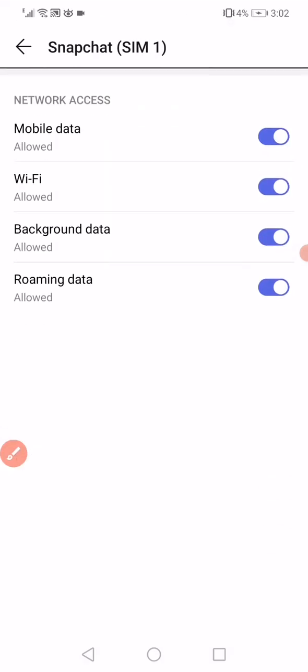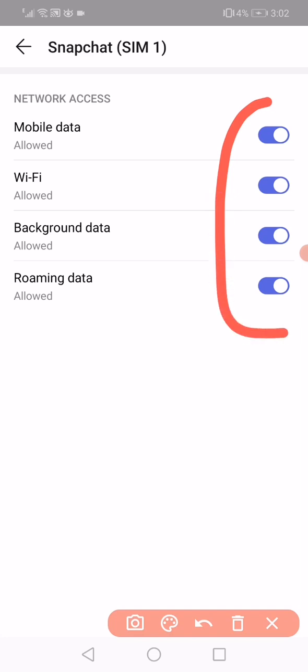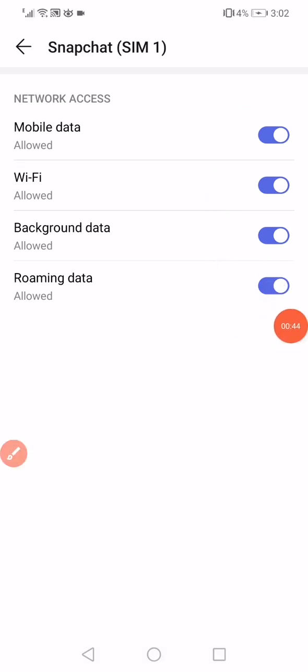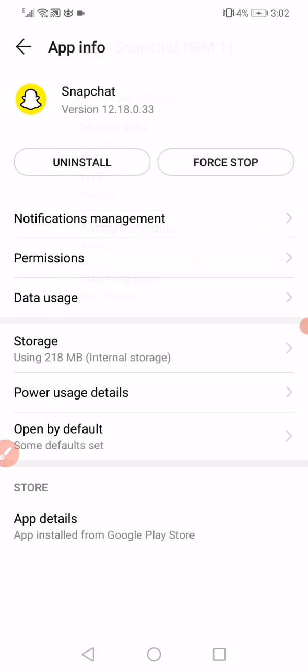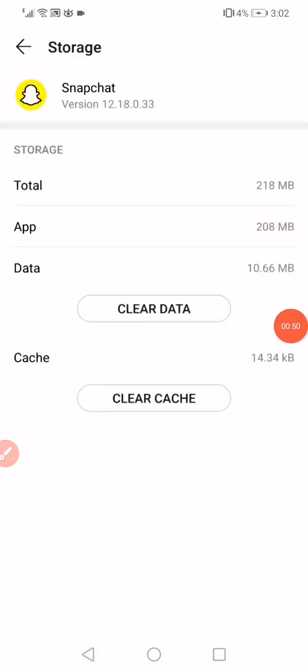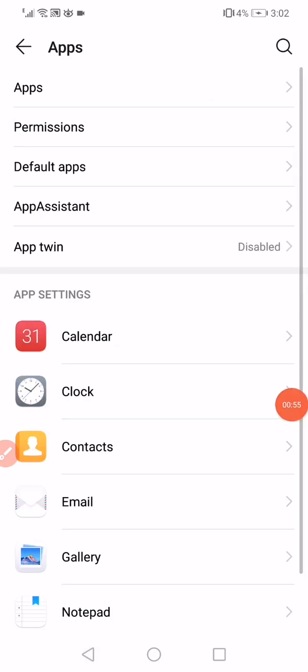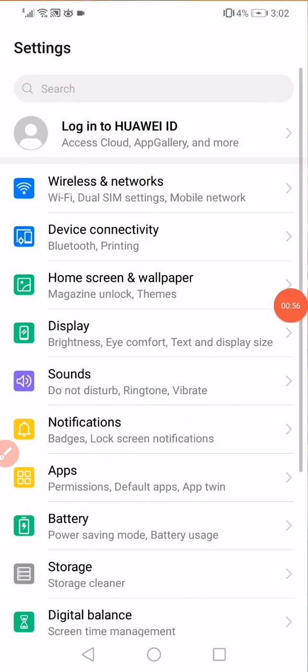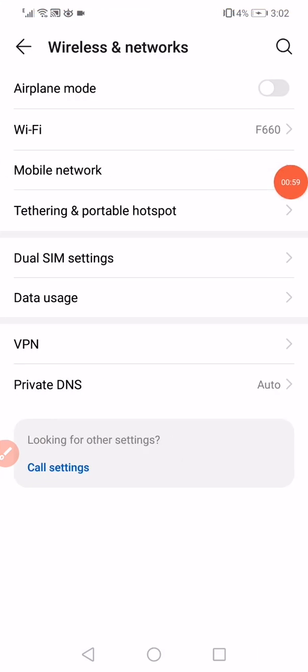Make sure to enable all the options right here and disable only the roaming data like this, and then go back, click on the storage, click on clear data, clear cache, go back to the settings on your phone, go to the wireless and networks, enable airplane mode for 7 seconds and disable it again.